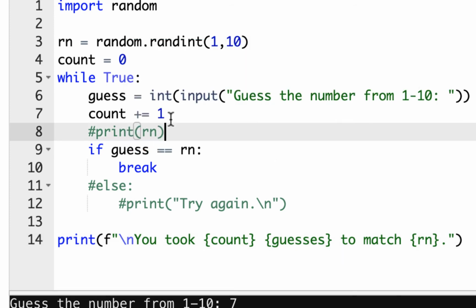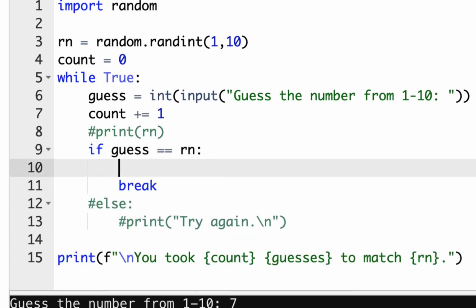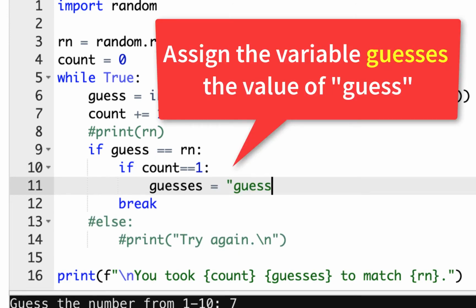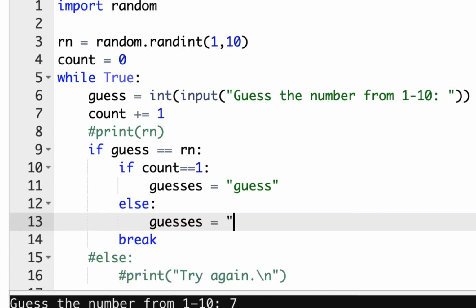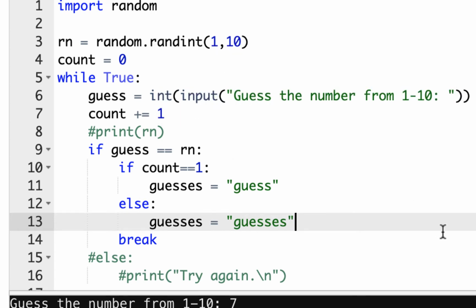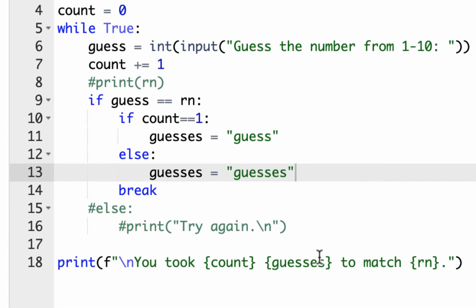So if the count's 1, we'd actually want to do this before the break. So what we could do is do it here. We can put another condition here and say if count equals 1, then guesses equals guess, and else guesses equals guesses. Now, I hope that's not too confusing. All we're doing here is just figuring out our grammar, because if you say 1 guesses, it looks bad. So we're just making another little conditional statement, but we're putting it inside before it breaks.